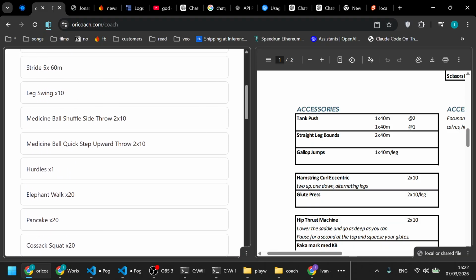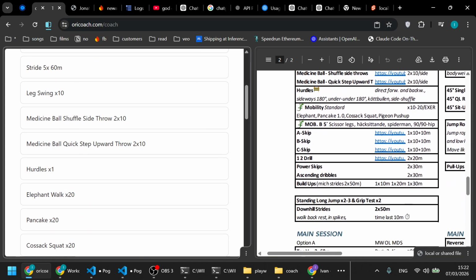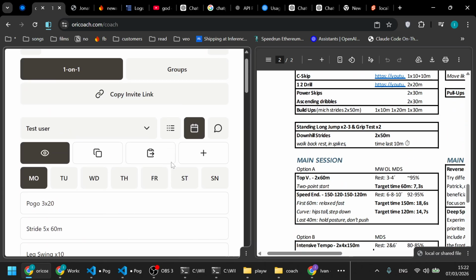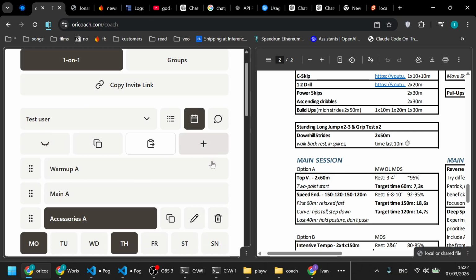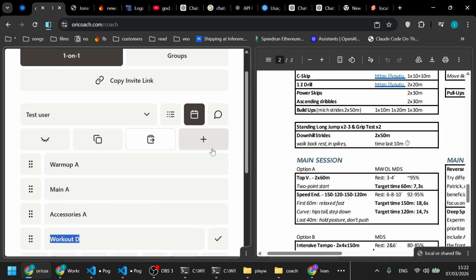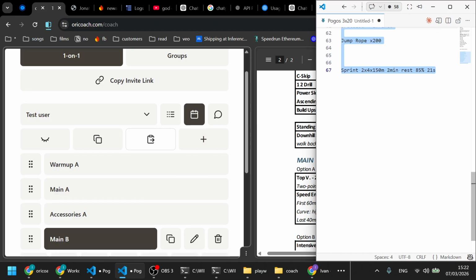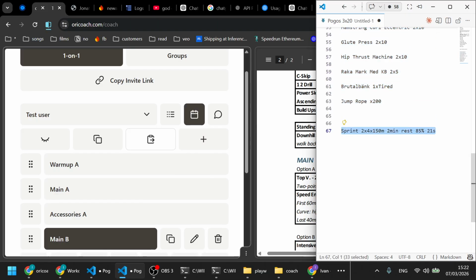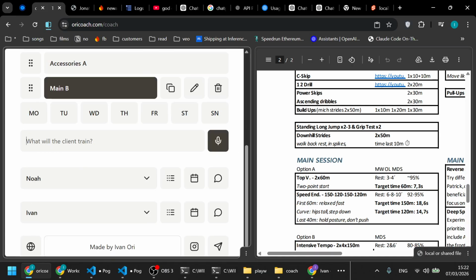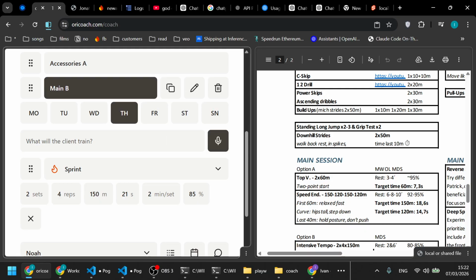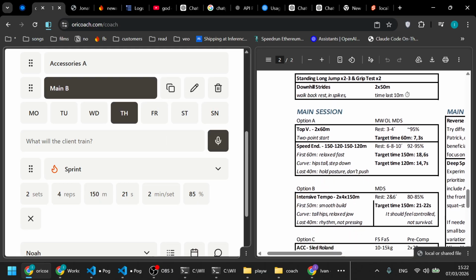Okay, so now let's actually add the main workout for Thursday because it's a different one from Monday. So again, I add main B, and for the main B, I think it's this one. Copy it and paste and hit send. We can select Thursday. So this is the option B.